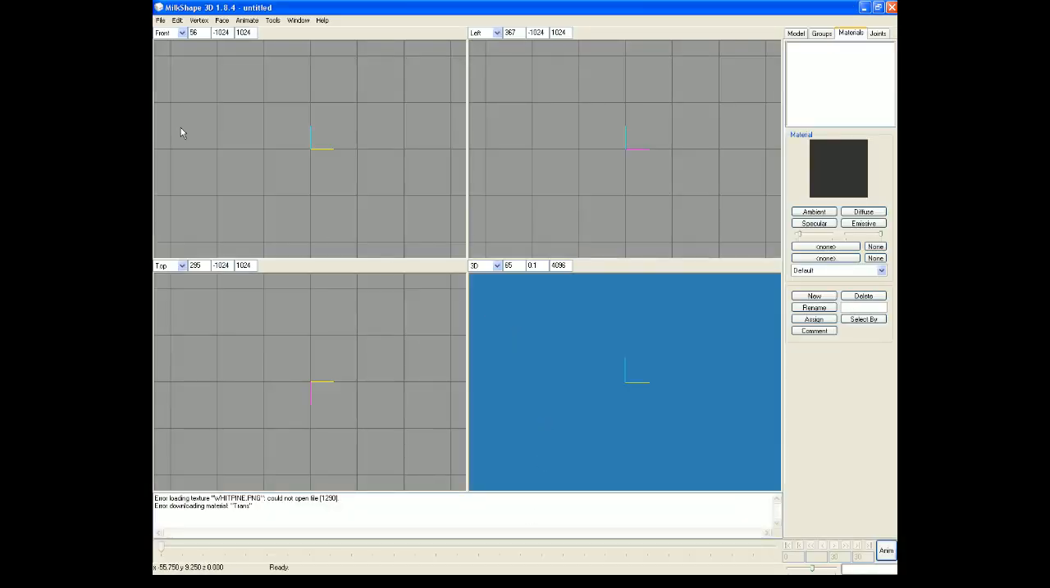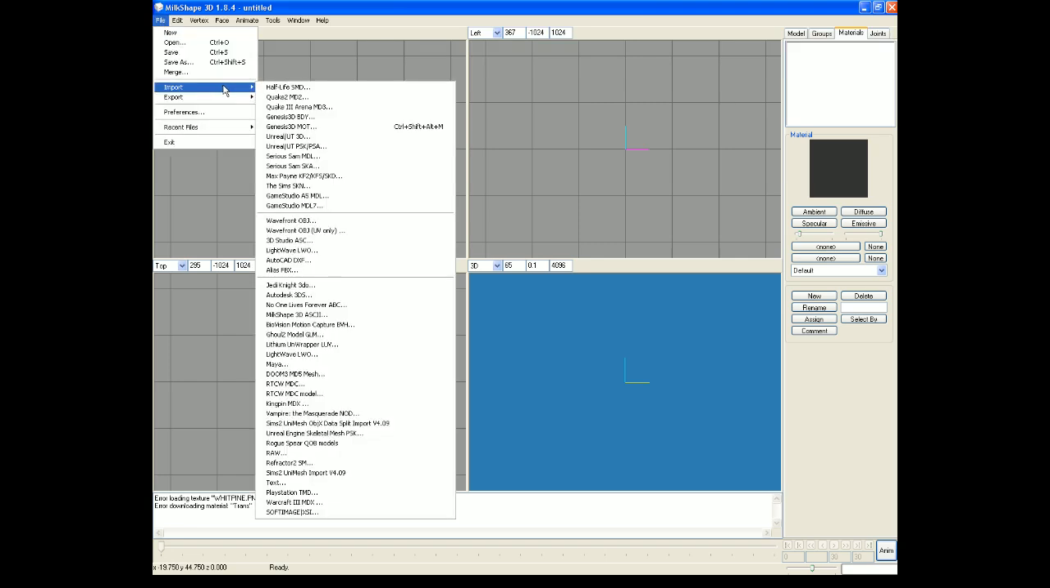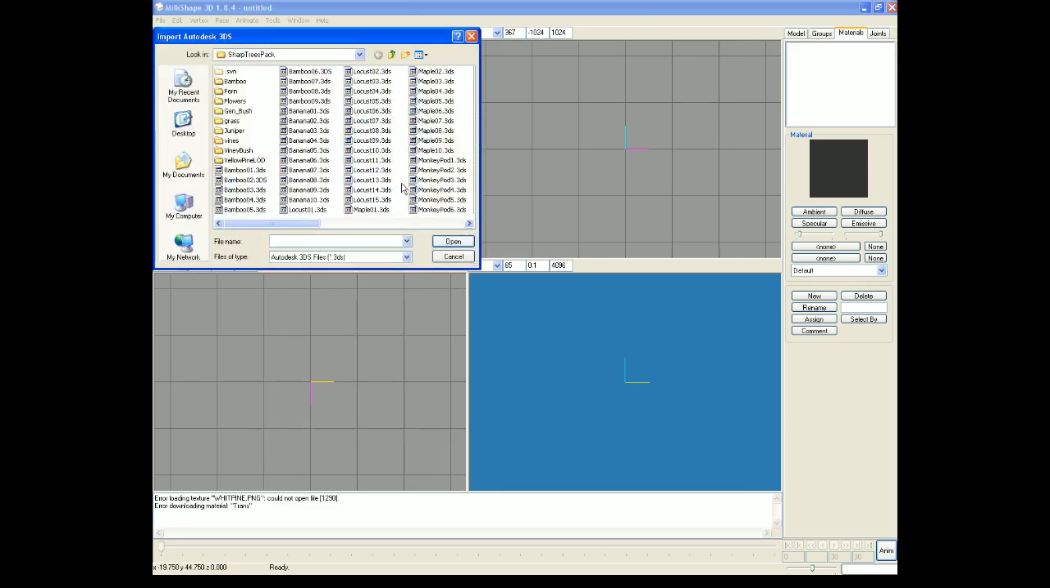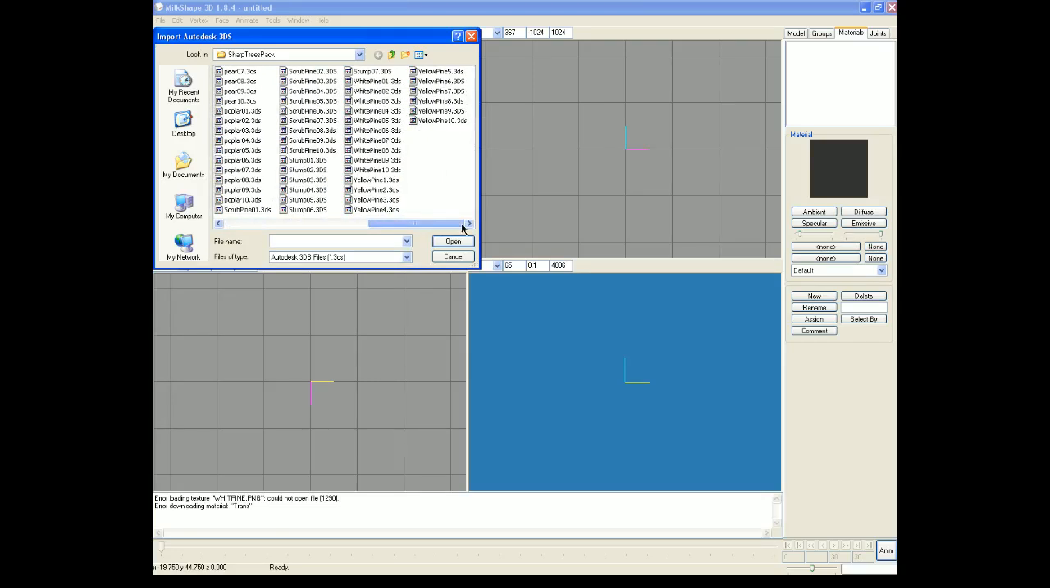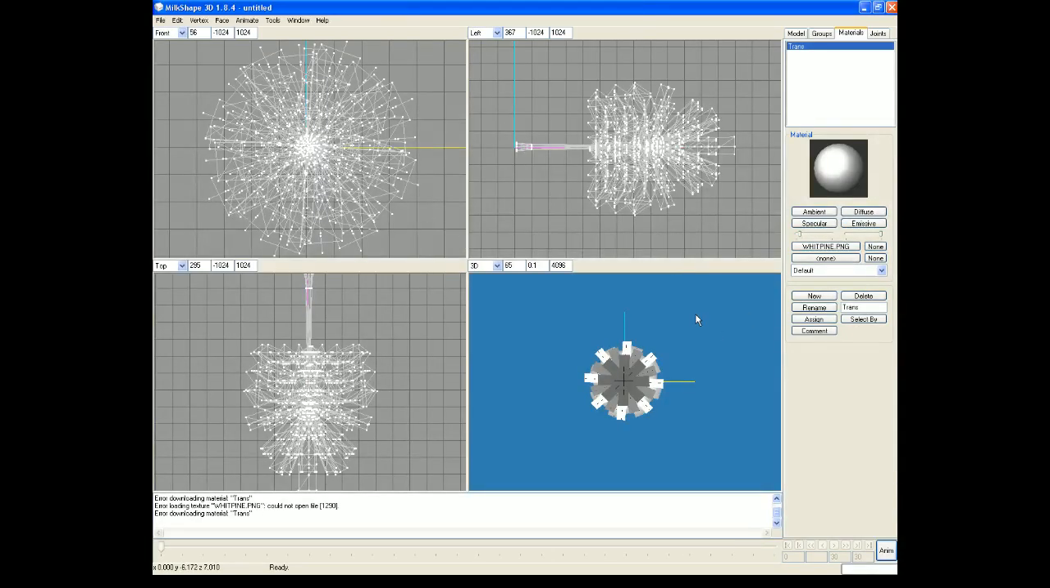We're going to start this tutorial by importing a file from my folder. It's in 3ds format, so I have to do the import command instead of the open command. We're going to do White Pine 8, and in this tutorial I'm going to teach you how to take a static model and break it and animate it so that it can have a death animation. In this case I'm going to be animating a tree.